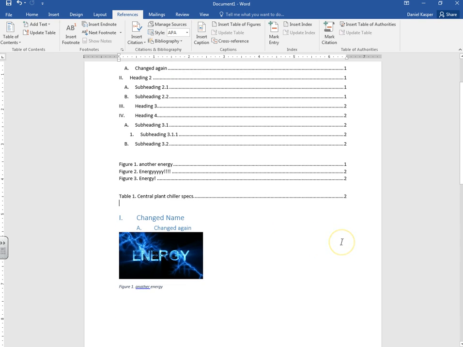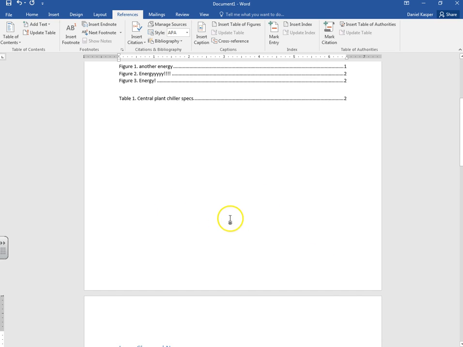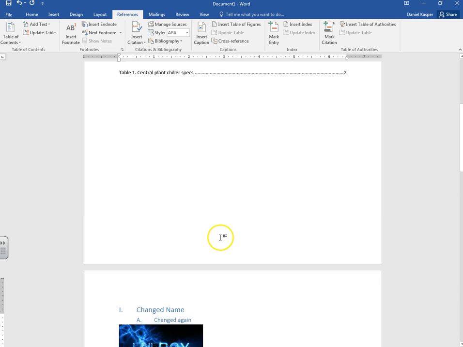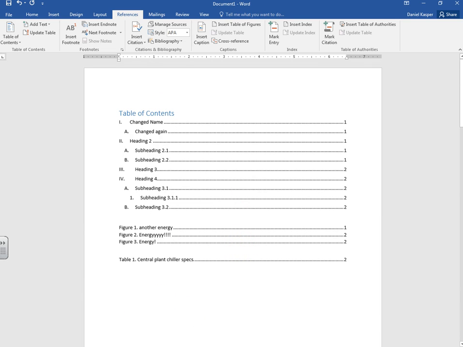If you want proper formatting, you want this on a new page, so a quick way to do that is if you hit Control and Enter, it's automatically going to put that on the next page. And so that's it for this video.